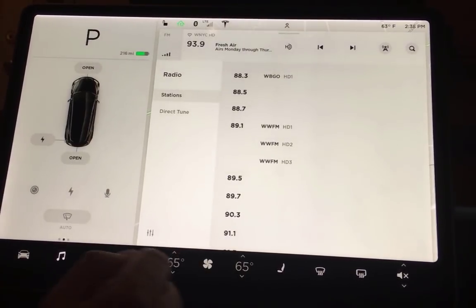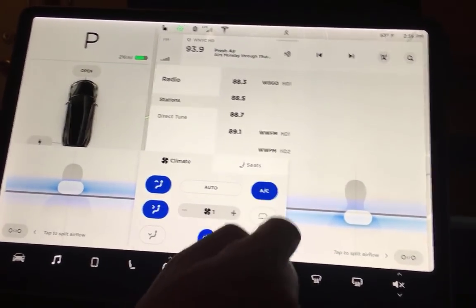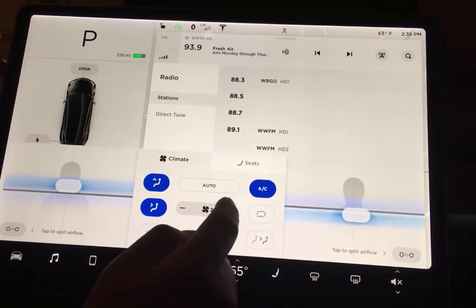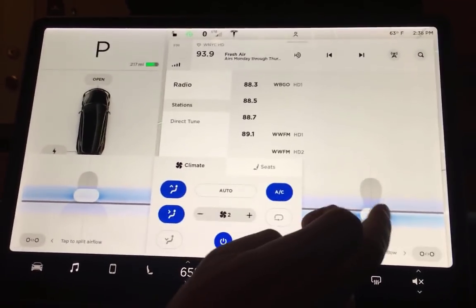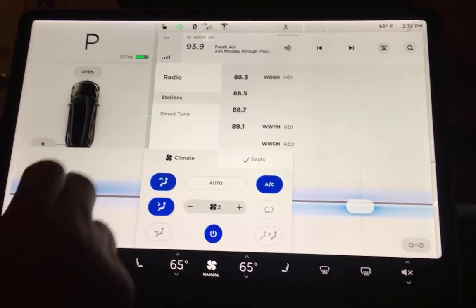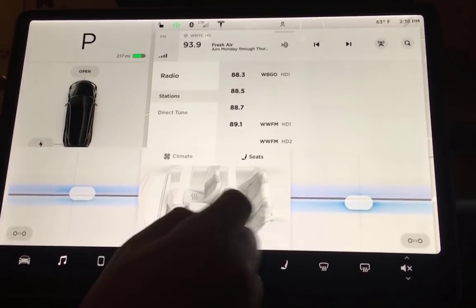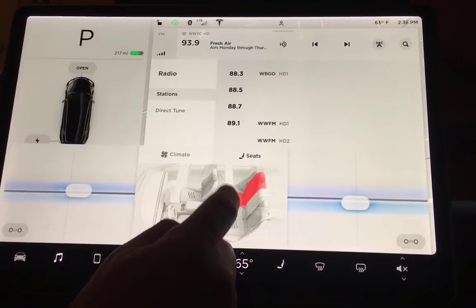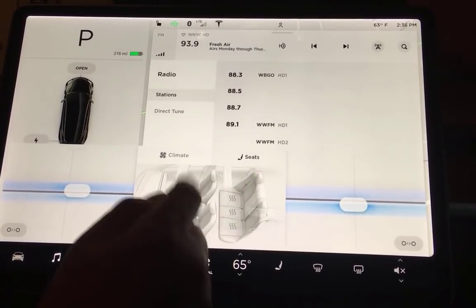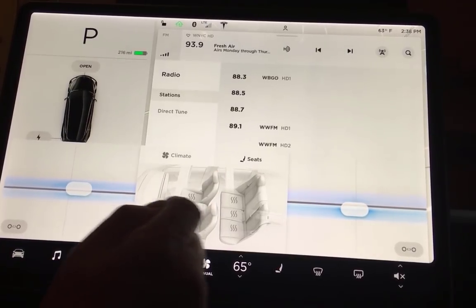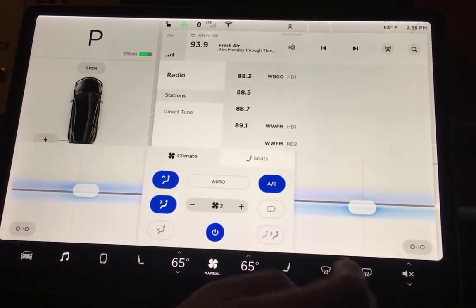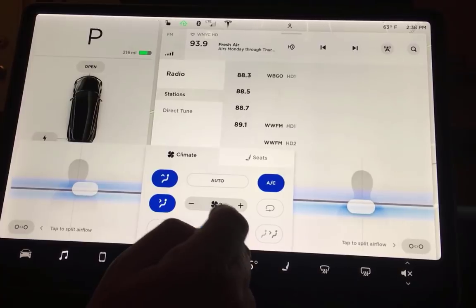Let's turn off the climate. And then you have all the directions and the speed. All right, the speed, this, and the passenger as well. I leave it in the middle. And the seats, you can control any seat you want in terms of the seat warmers. They can all be controlled by you. Okay, got it? Awesome. Let's turn it off.